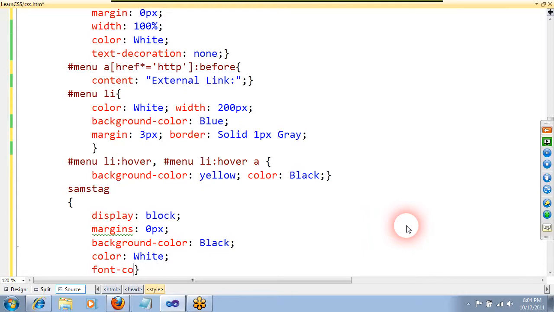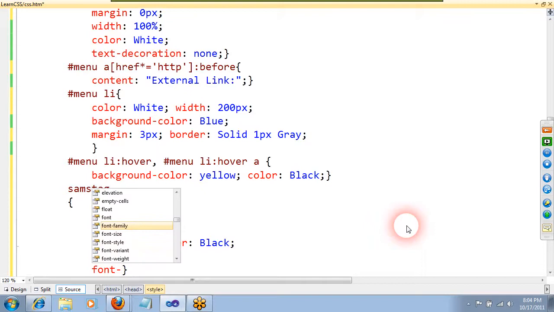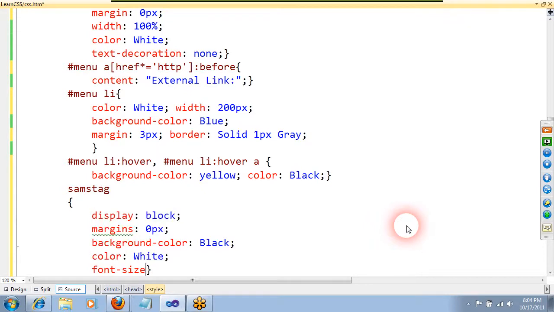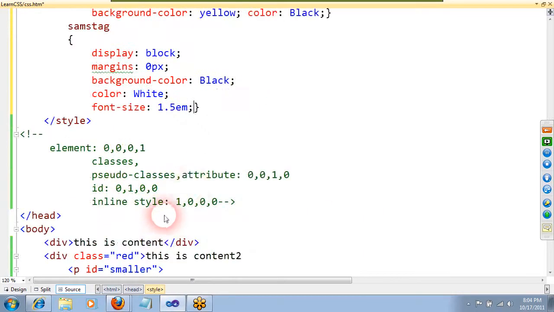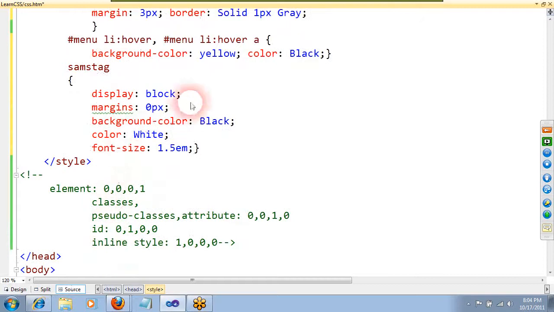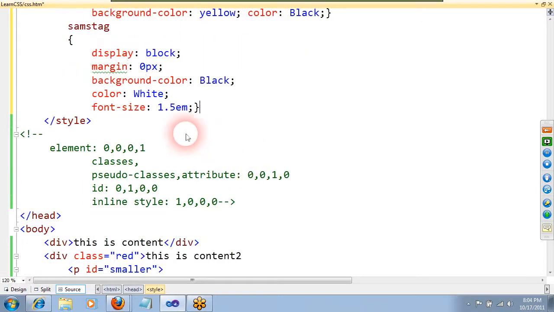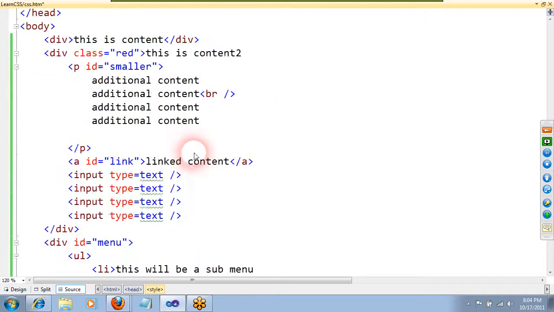Nope, that's not the right one at all. I want that text to be 1.5 times the size of its parent's font. Now I've given the browser a whole bunch of rules about how it needs to display this new thing that I'm going to add to the page called Sam's tag.